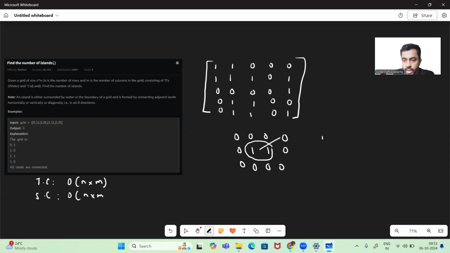Another example can be this particular grid, where this particular land is surrounded by the boundary and also by the water. So this also qualifies as an island. And we want to return the number of islands. Now, how can we solve this problem?